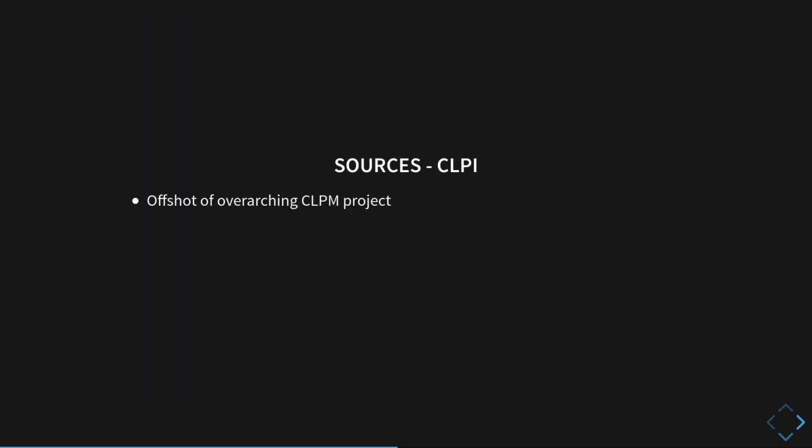An offshoot of the overarching CLPM project is the development of a new project index, called Common Lisp Project Index, or CLPI. I maintain a mirror of the primary Quicklisp metadata in this format at this address.